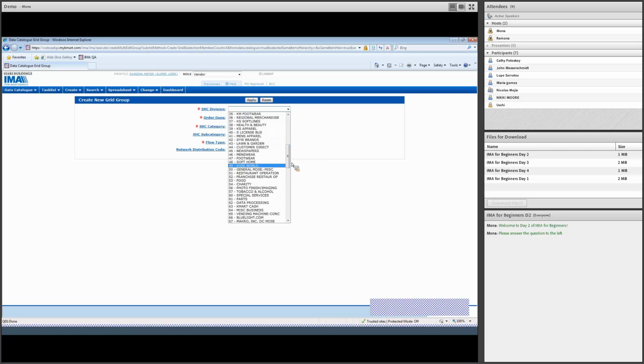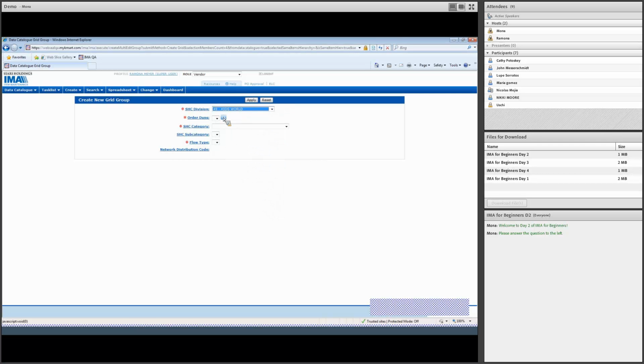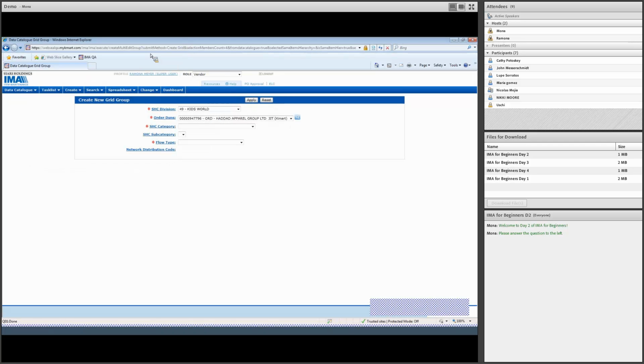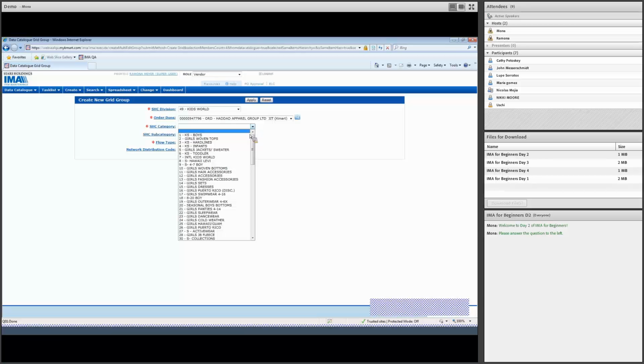So I'm going to select my division. You probably won't have very many divisions available for you to select, only what your order dones is set up for. And I am having to type in my order dones because I'm set up as a super user, whereas you probably will have a drop-down to select your order dones.